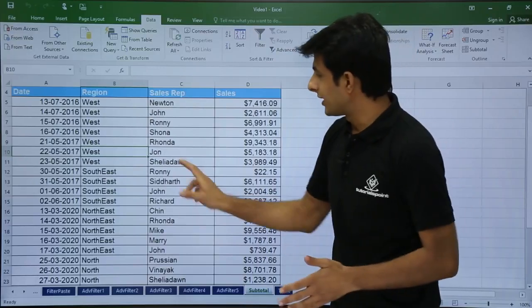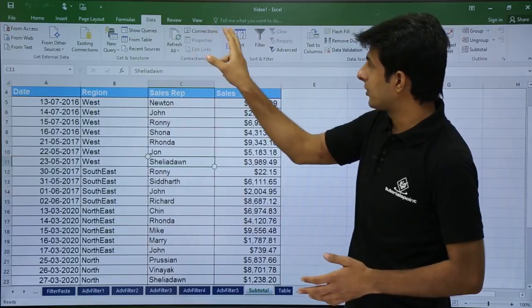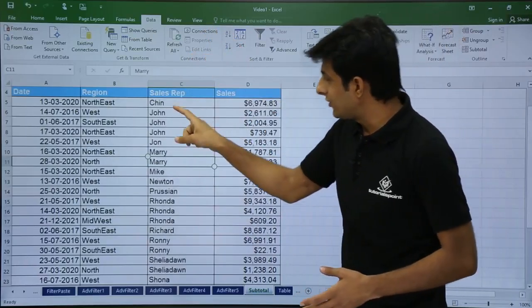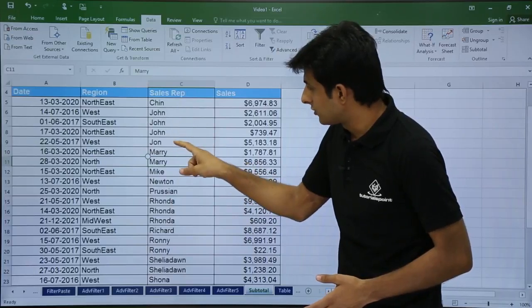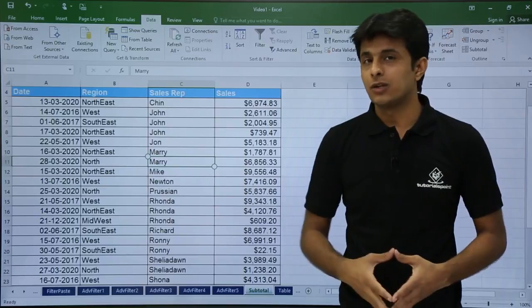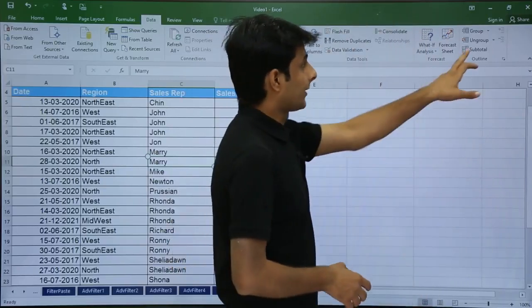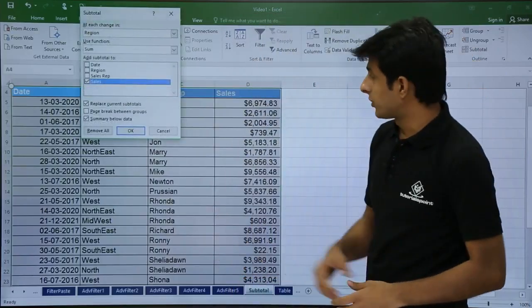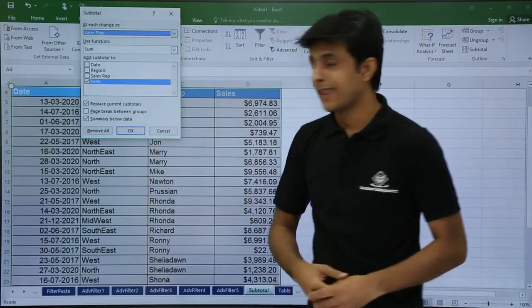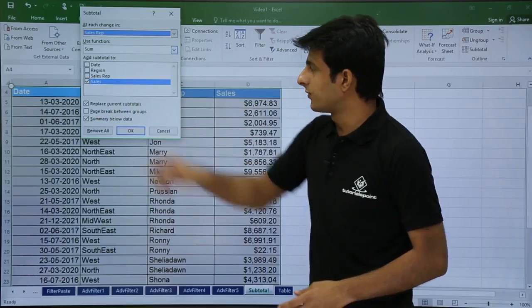Same process. Keep your cursor in that column and sort it. How do you sort it? In the Data tab, you can sort ascending to descending or descending to ascending. So now at each change of the data, let's say John, and I have Mary, I have Nike, based on each change, I'll get a subtotal. Same way, I'll go to the Data tab and click on Subtotal. In this dialog, I'll select at each change in sales rep, and I'll select sum, which I want for sales.